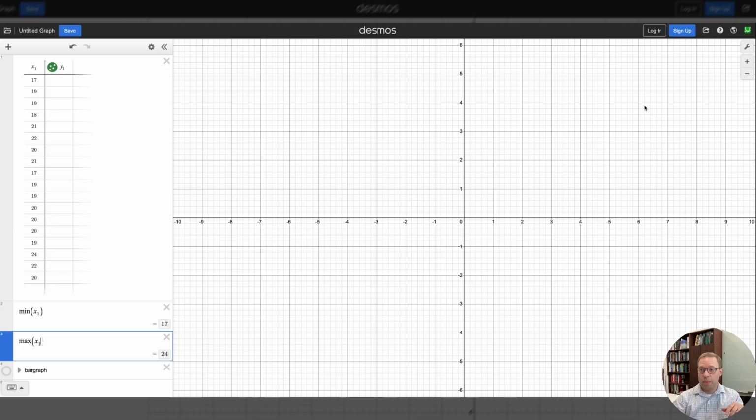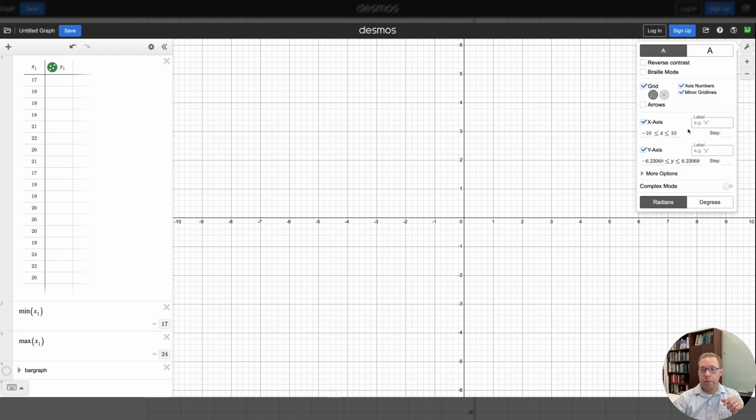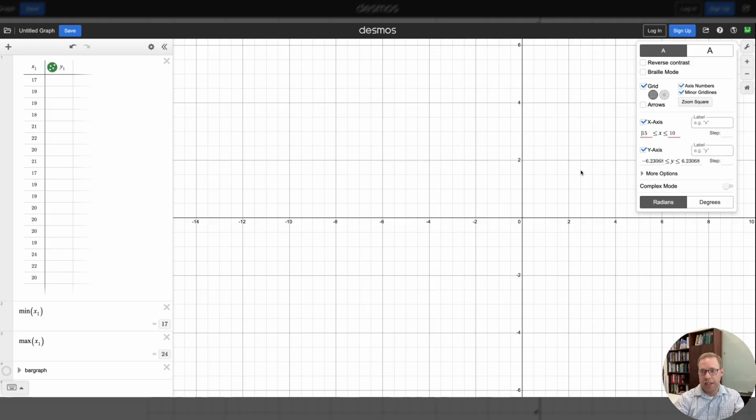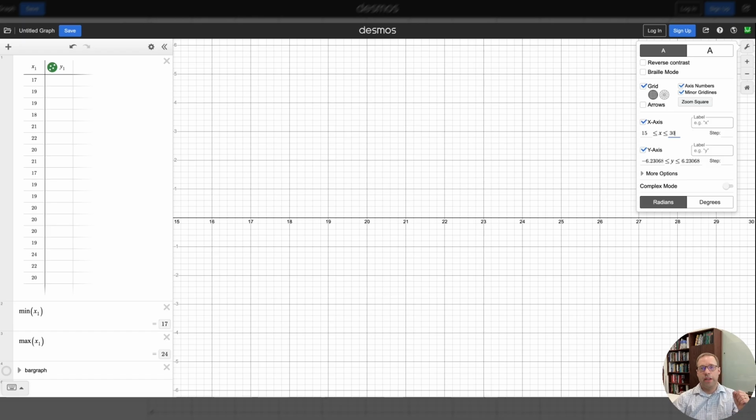So I need a scale that will encompass that range. I'm going to open up the settings. I'm not going to have negative numbers. In fact, the lowest part of my range is 17. So if I start at, we'll say 15, let's get rid of that negative. And then the maximum value is 24, so we need to go up higher than that. We'll say 30. We'll go from 15 to 30. That encompasses the range, which is going to be 17 is my minimum, 24 is my maximum. The range is included in this number line.